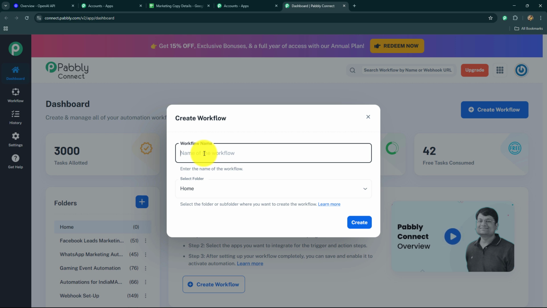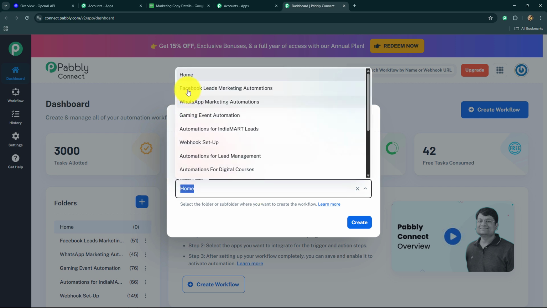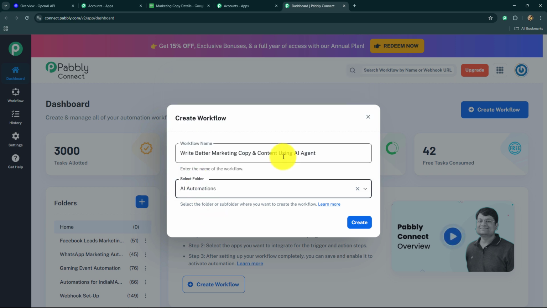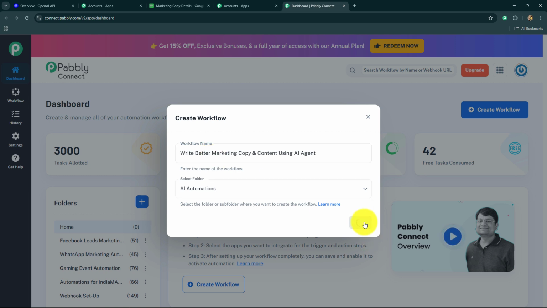So first of all, I'm going to provide a name over here. Write better marketing copy and content using AI agent. After giving the name to my workflow, now I'm going to select the folder. So among these folder list, I am going to select AI automations as my folder, as the automation which I am going to create currently is related to AI. Now I'm going to click on create.